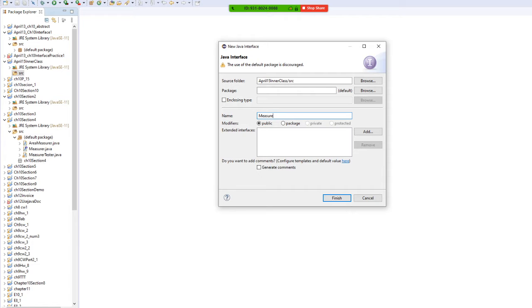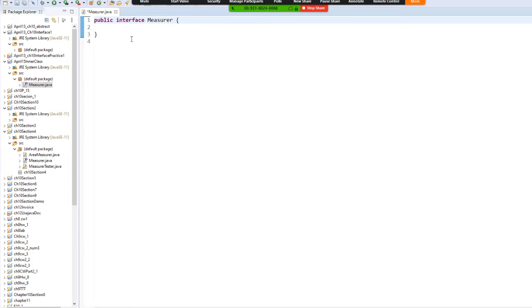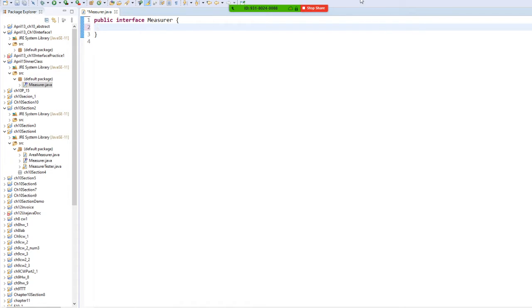Let's call it Measurer, like the textbook one. So we have an interface. Finish. My interface is just going to return a double. That's it. You fly your own kite.